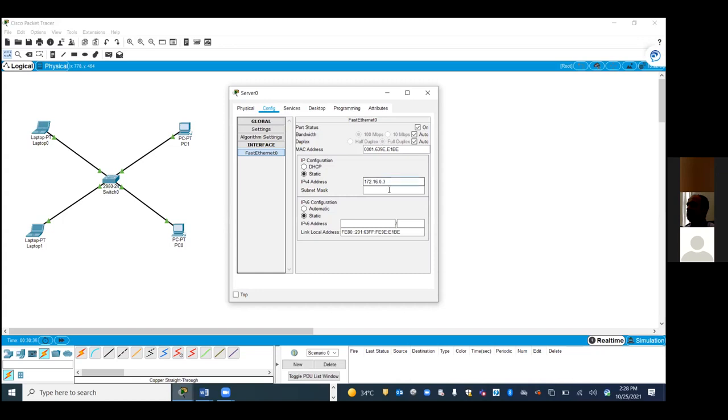172.16.0.3, right? Yeah, only for the server. Only for the server. We keep it static. Okay? Correct? So you can just close it.